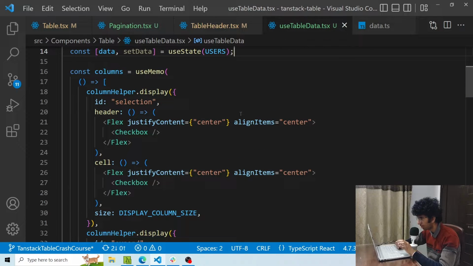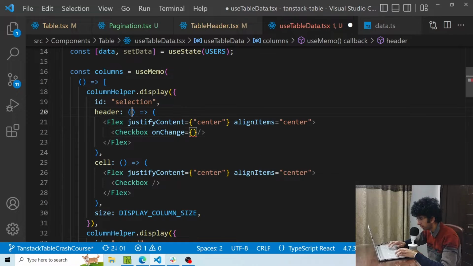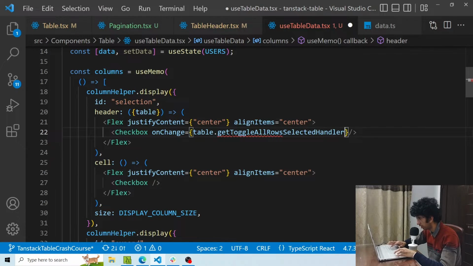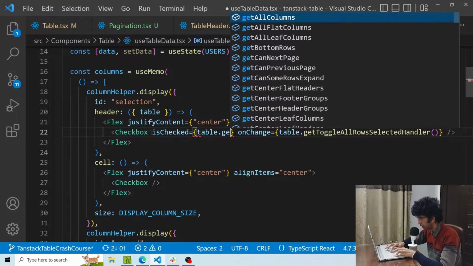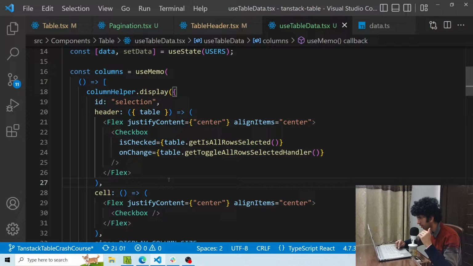Now we'll want to add the selection logic here in these checkboxes so that the rows actually get selected. In the header I want the ability to select or deselect all the rows. If I click on the checkbox in the header, I want all the rows to get selected. If I click on it again, I want all the rows to get deselected. So here I'll say onChange. I'll get the table here as a prop, and here I'll write table.getToggleAllRowsSelectedHandler(). Here I will say isChecked is equal to table.getIsAllRowsSelected(). This would return true if all rows are selected, otherwise false.